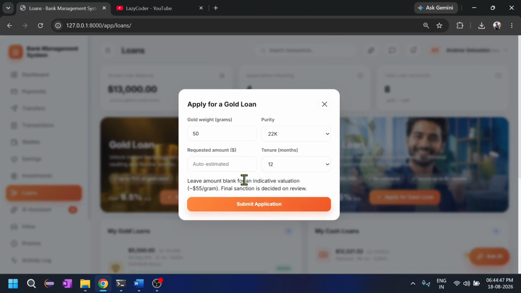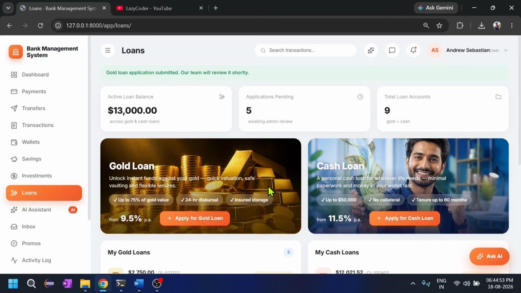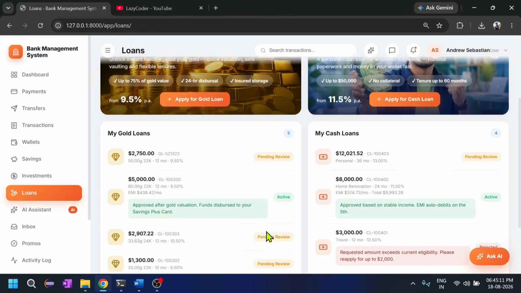when they will apply. Suppose I want to apply for this one, what will happen is that it will go to the bank admin, and then the admin can approve or reject it. Here you can see that the gold loan application is submitted, our team will review it shortly. Right now it's showing total loan accounts as 9, earlier it was 8.